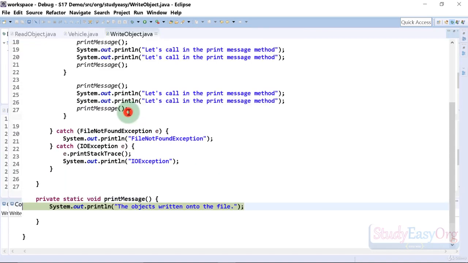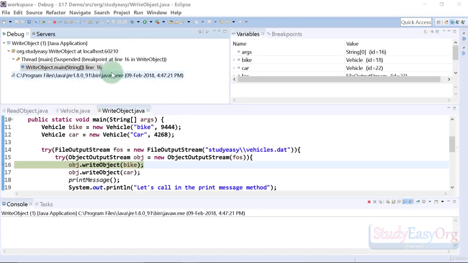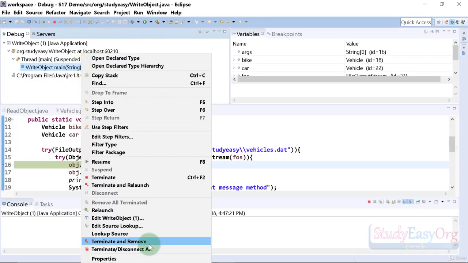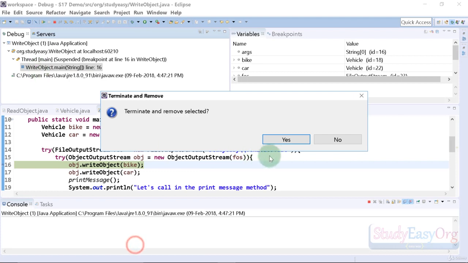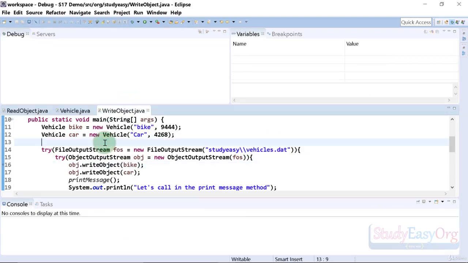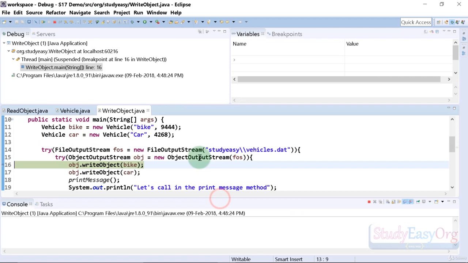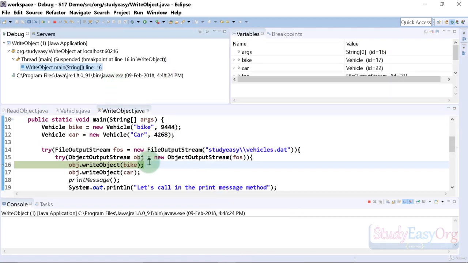Alright, so if we talk about this particular file, let us add a breakpoint in here at line number 16. Alright, so this looks good to me. Now let us do one thing. Let us terminate and remove this particular application from the debug window, and we will try to re-debug this application to get a fresh start. So I will right click and debug this application. Here we go.